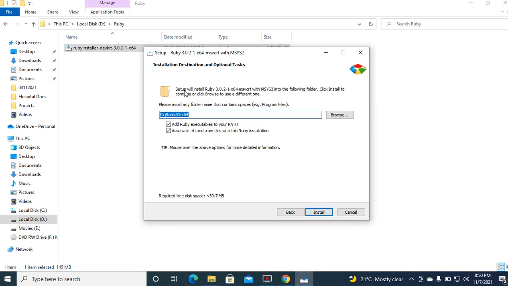Here in this page you can see the destination folder. Setup will install Ruby 3.0.2 with msys2 into the following folder. So this is the folder where our Ruby will be installed. And this checkbox is for adding Ruby executables to your path variable. These are the default options, so I don't need to change anything. Let me click the install button.